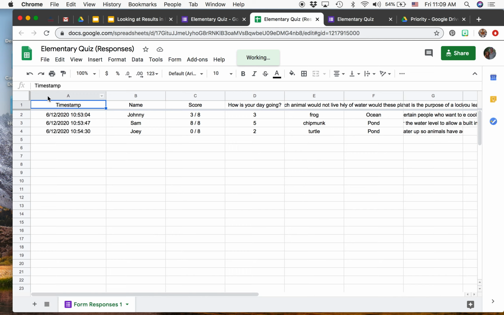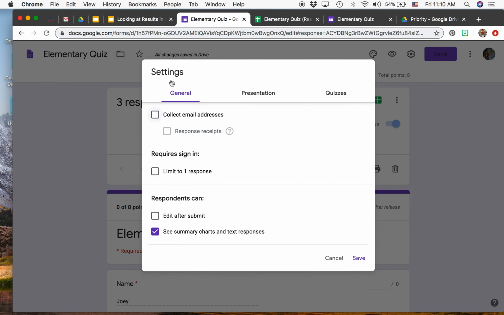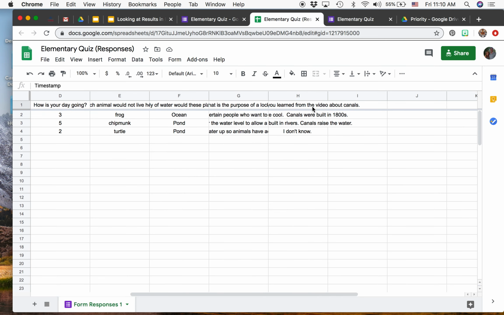What's nice about this, I love that it collects the timestamp so that I see the exact date and time that this form was submitted for each user. So had I selected in my settings to collect an email address, then those email addresses would show up in their own column. I didn't do that on this particular quiz, but I did ask each person to type in their name, so now I do know whose results I'm looking at. I see their score, and I can see each individual question along the way.